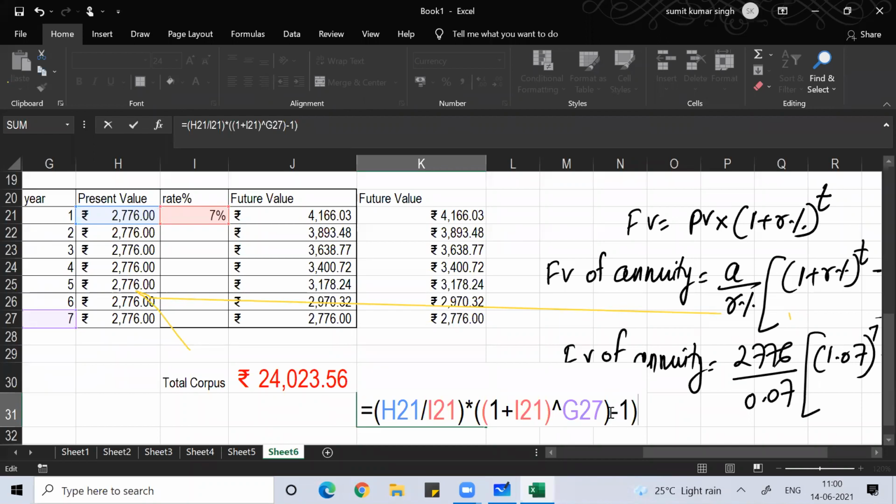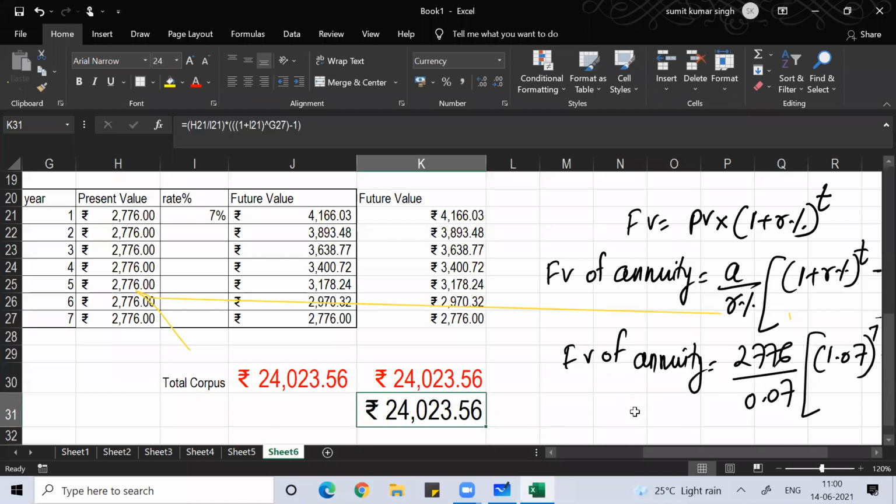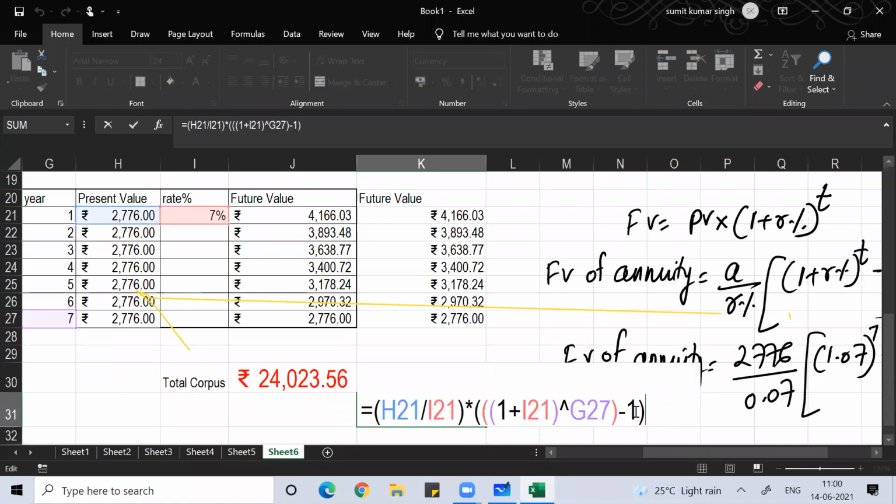1 minute. Then minus 1. You can see this calculation.